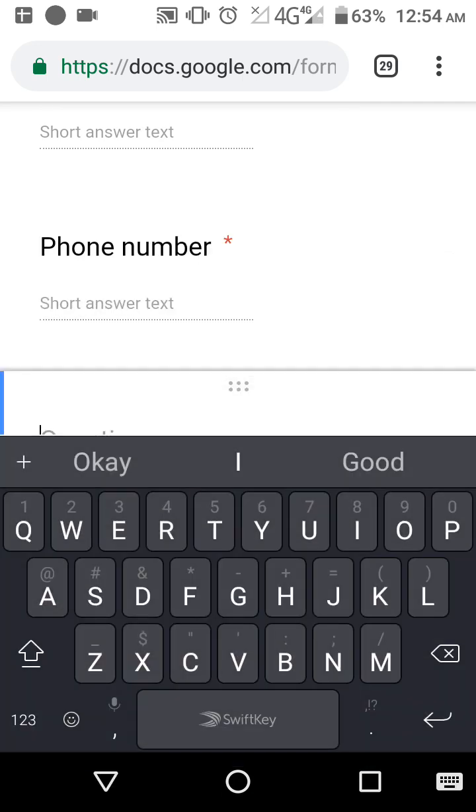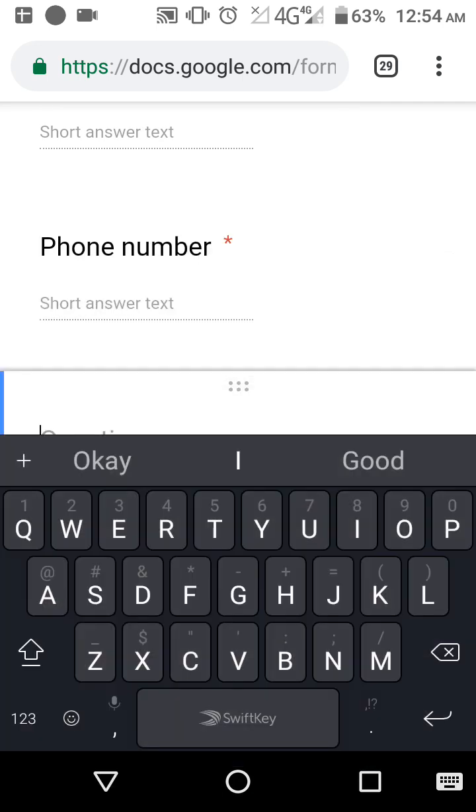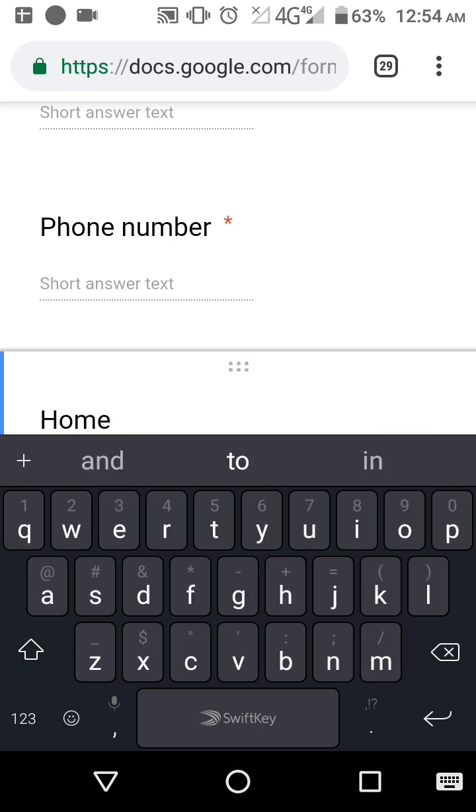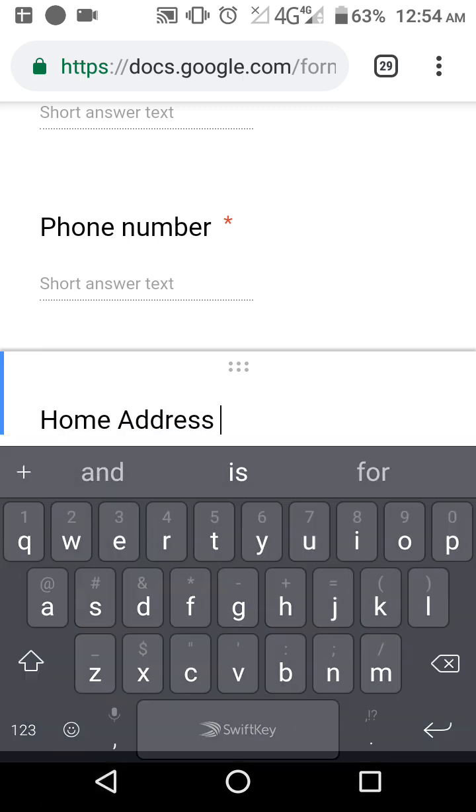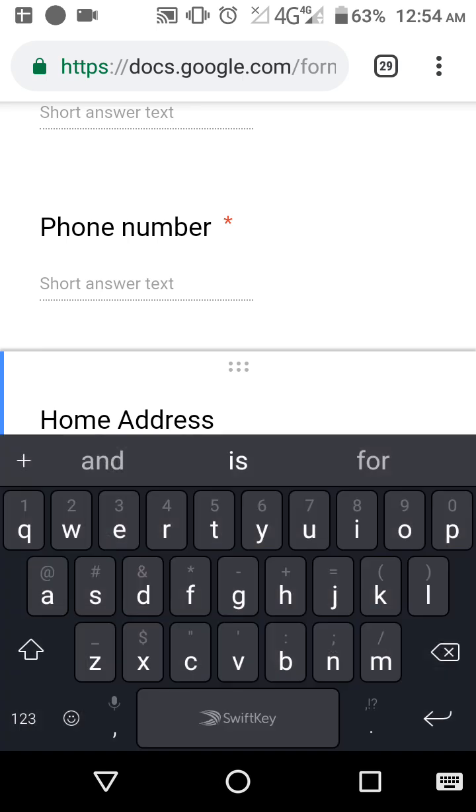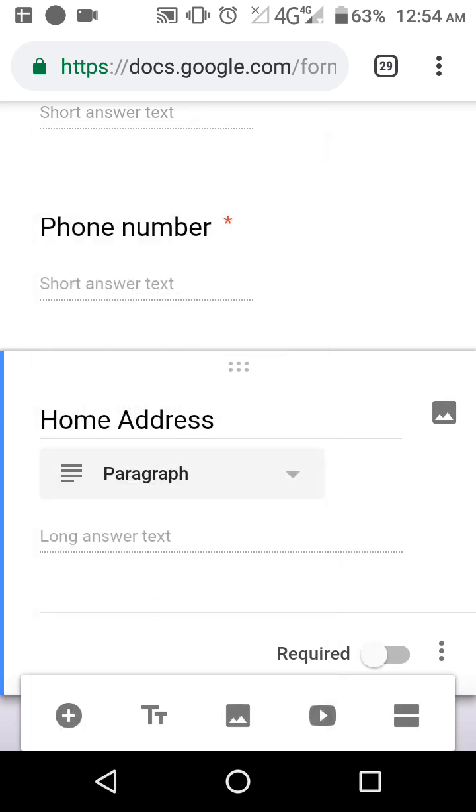You click plus again. The next one is home address. Click paragraph. So meaning that the home address may be longer than expected. So you cannot use a short answer. You have to give them a paragraph so that if the address is up to 2 lines or 3 lines, it will contain it. You click required.